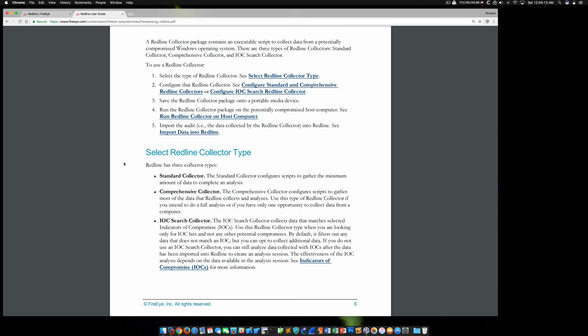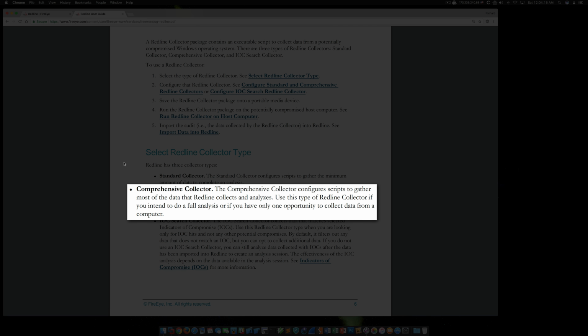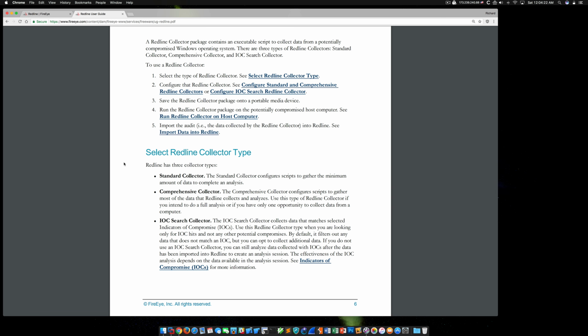We're actually going to be creating a comprehensive collector on our Windows 10 analysis VM, and we'll save that collector to an external USB flash drive. We'll then run that collector on our target VM to gather the forensic data, and then bring the results back into Redline on the analysis VM and see what we've got. So let's get started.